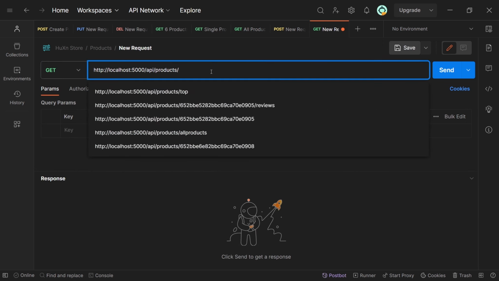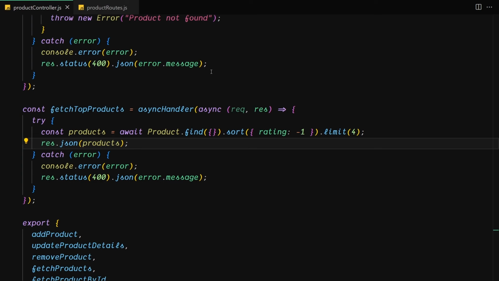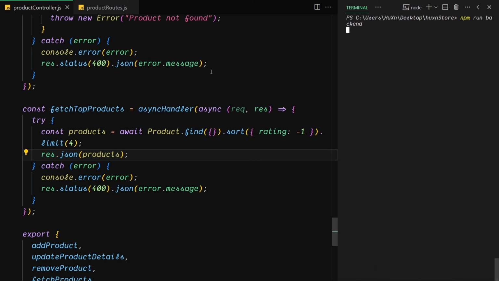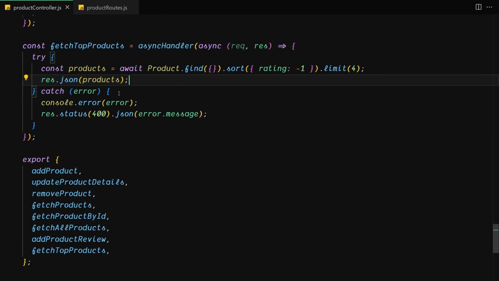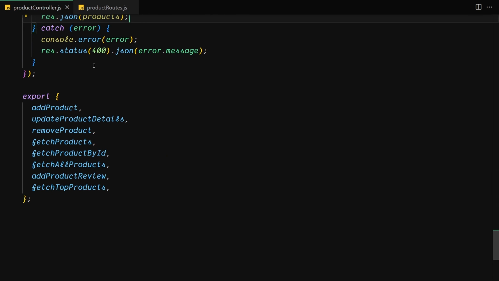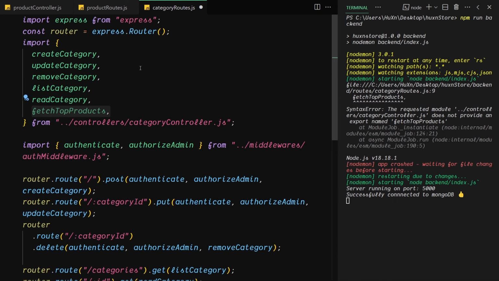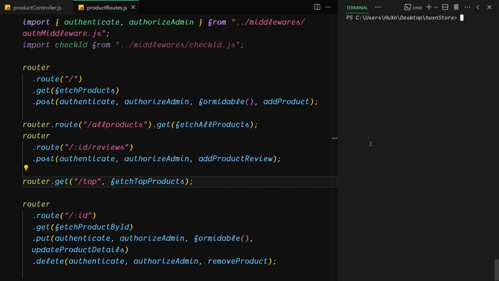And instead of all products, I'm going to write top and hit enter, and something is not right. Let's go ahead and check out what's going on. We have fetch top products right here, product controller. Where in the world did this fetch top product come from into this category? Let's remove the semicolon, and that was the error.